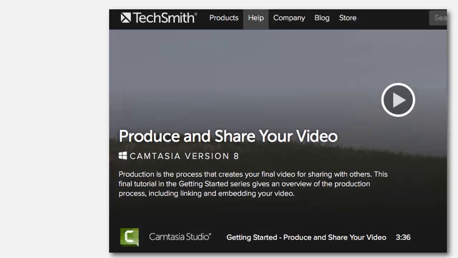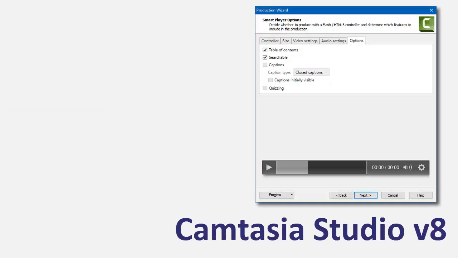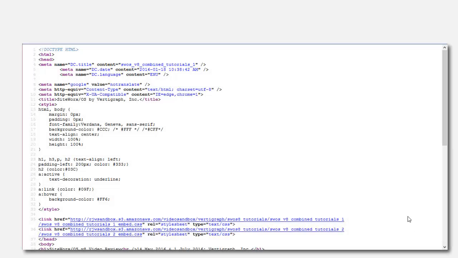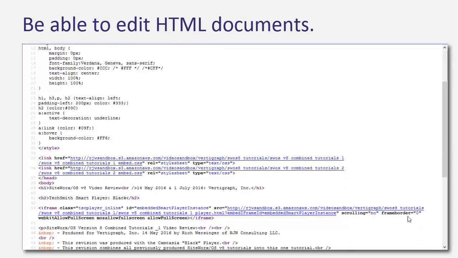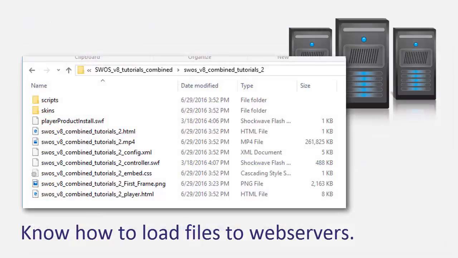A great Techsmith Camtasia Studio 8 tutorial called Getting Started, Produce and Share Your Video describes another way to do this using a screencast.com account. I won't be covering that method here. And another tutorial will cover how to use Camtasia Studio to produce a video with a table of contents. A couple of assumptions. You'll need to know how to edit HTML documents and how to load files onto your web server.